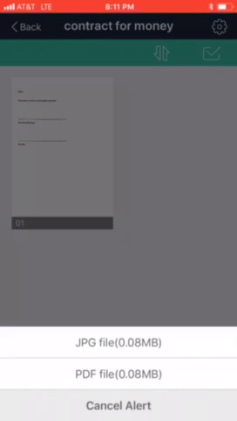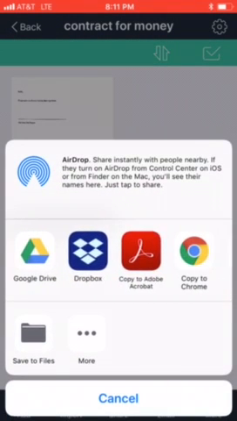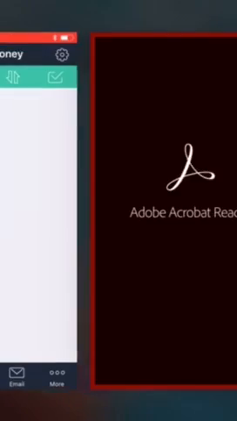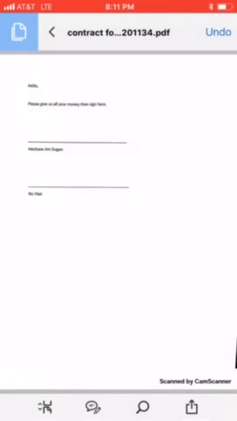I'm going to convert it to a PDF, and then we're going to send it to Adobe Acrobat. Okay, so here's the file again as a PDF. In the previous tutorial, you would just select the send function down at the bottom and share the file to send it on. But we need to sign this document first before we send it as an attachment.